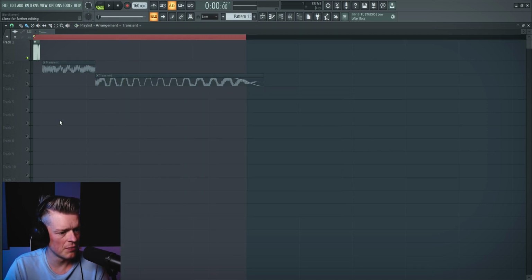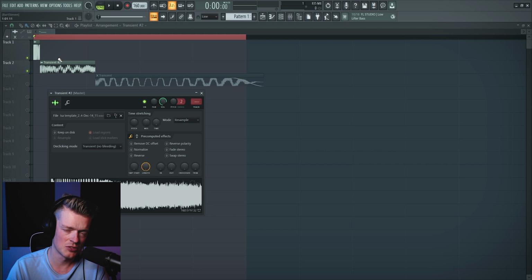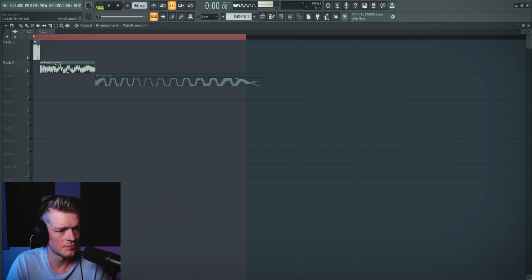Okay, so this one we want to make unique because we're going to change this up. I would call this the punch, but the transient is also a part of the punch, so I would call this the punch sound. Now the transient and the punch sound together form the punch, if you will.